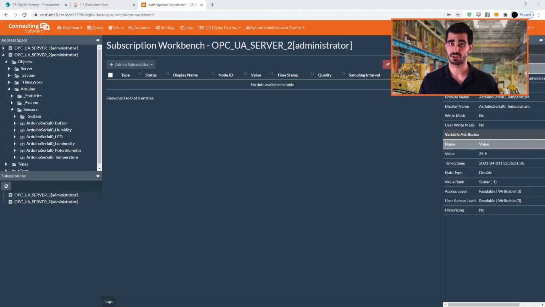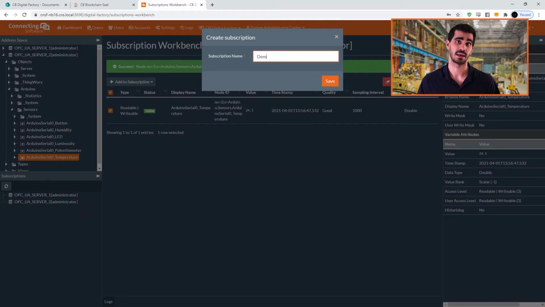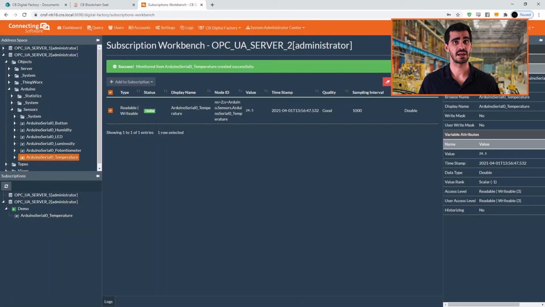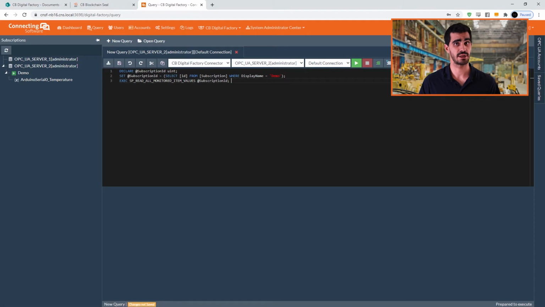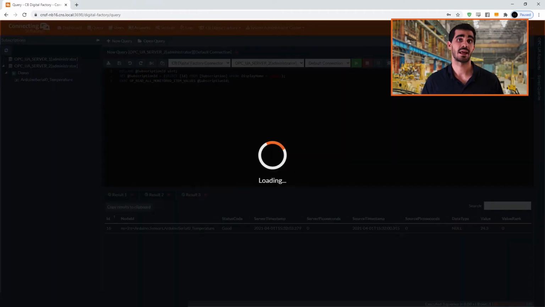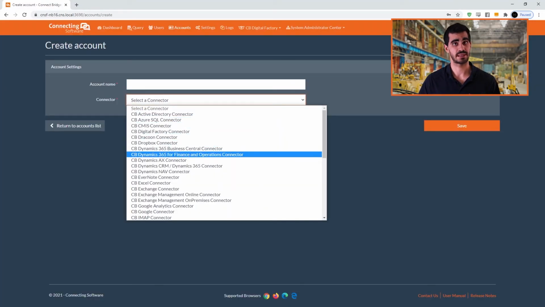Regarding CB Digital Factory, the shop floor data collecting process used to populate the Excel file is the same as in the previous demo. Decide which tags you want to monitor, add them to a subscription, and then generate and execute the SQL query to access that information. The Dynamics and Exchange connector configurations are done in the Connect Bridge Management Studio.